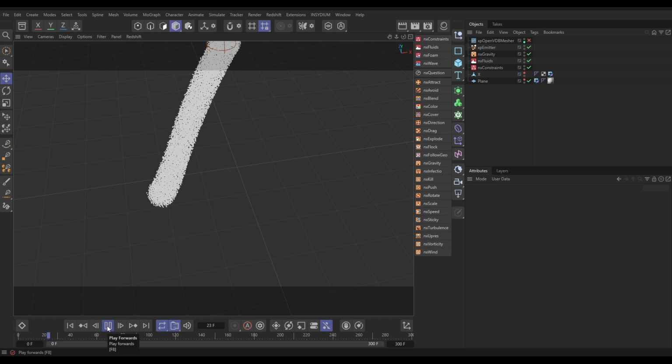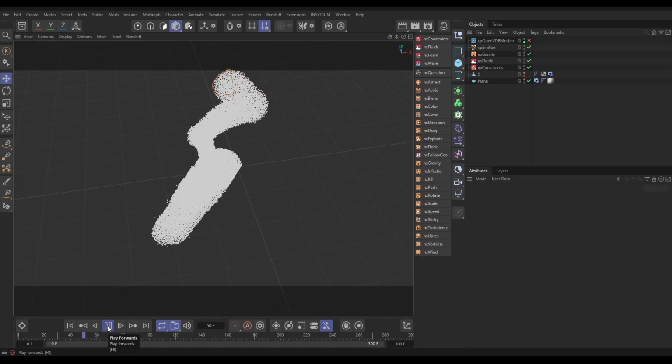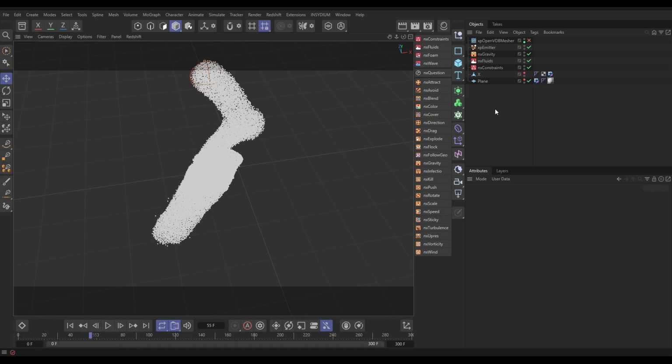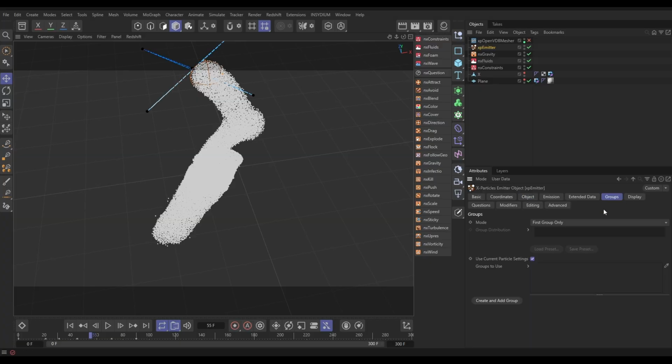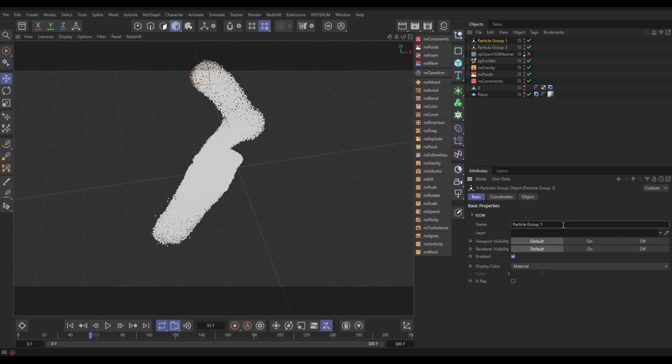So what we're going to do is first of all create a couple of particle groups, one for the hot particles and one for the cold. So let's go to our emitter groups. I'm going to hold control and click create add group twice, once, twice, and particle group one, let's put it at the top. This one we'll rename group hot, and group two is going to be cold.